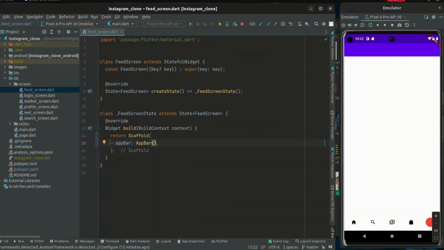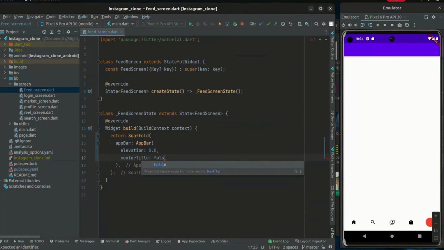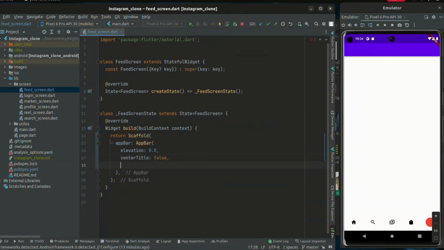Alright, so the next thing we have to do is build the app bar. The app bar will have an elevation of 0.0. We'll center our title, so we set it to true. Then we'll also have a leading. The leading is for the widget at the start. Then we have actions. Actions are for the widgets at the end.